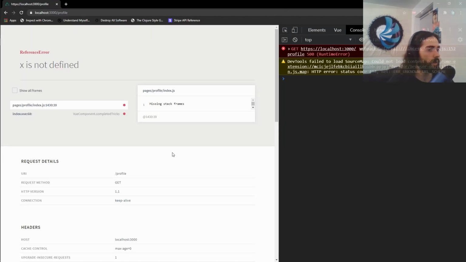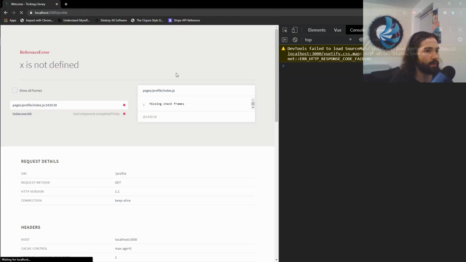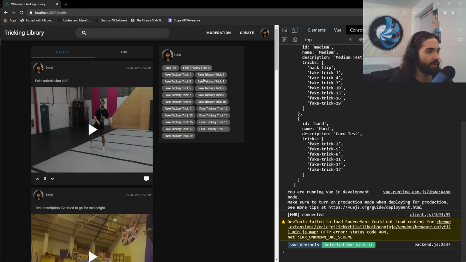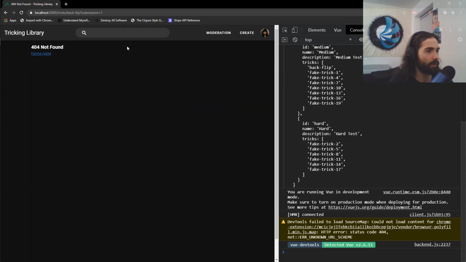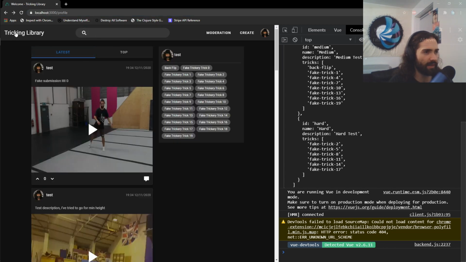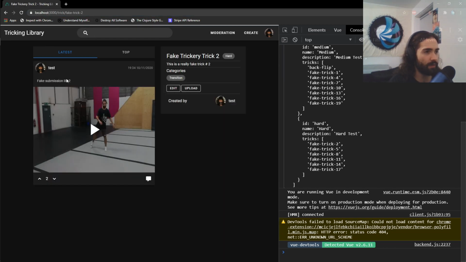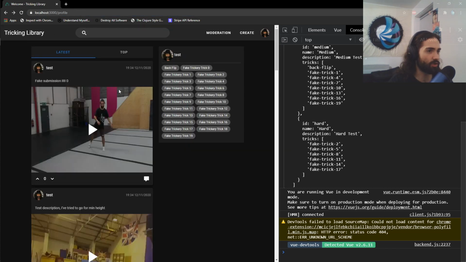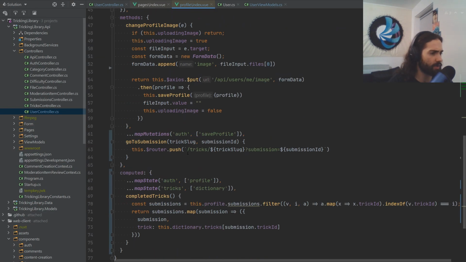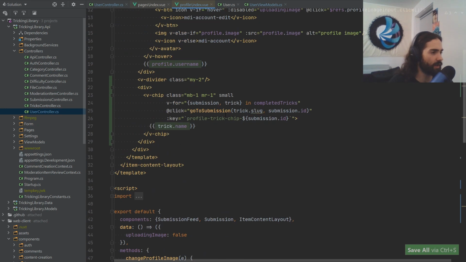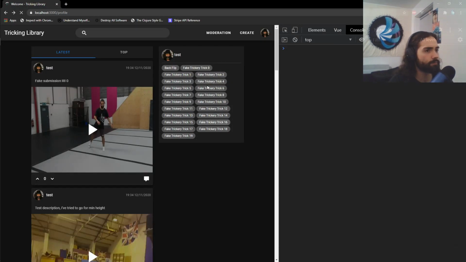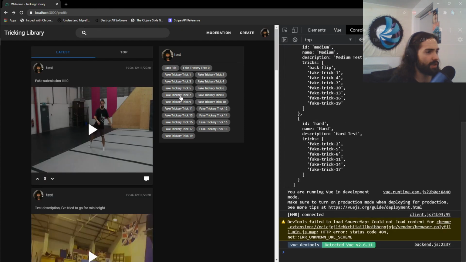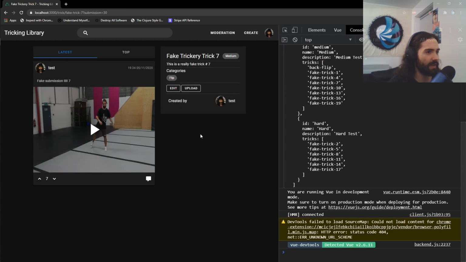Okay, let's go ahead and see if this works, right? So still the same filtered list. However, if we click on this now, you can see that we're selecting the ID and we are going to a particular page. So I think I might have messed this up a little bit. Okay, it's trick, it's not tricks. So let's just fix this here, right? So trick slug, and there we go. Okay. So let's just refresh this, make sure that we can go to a particular thing.